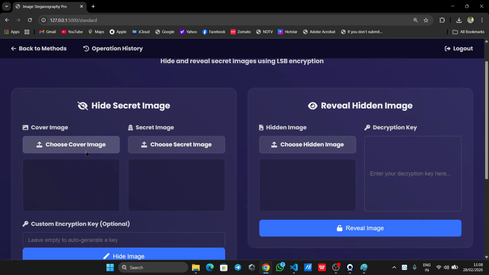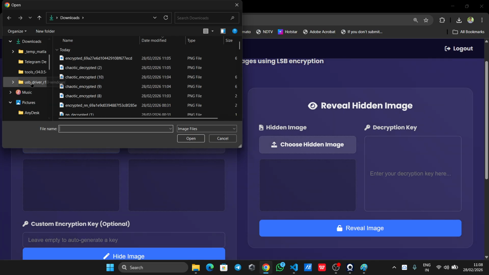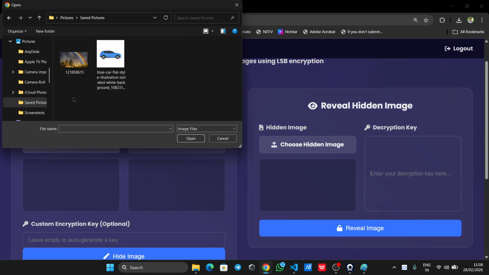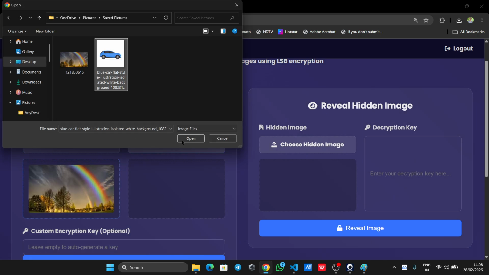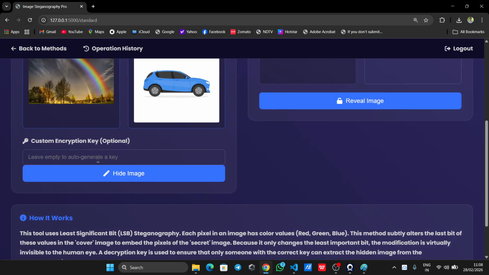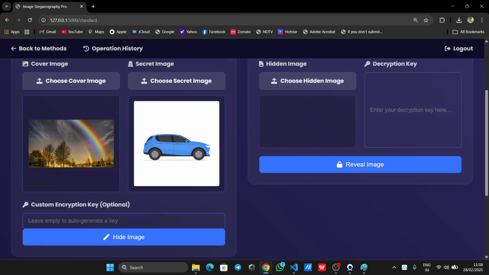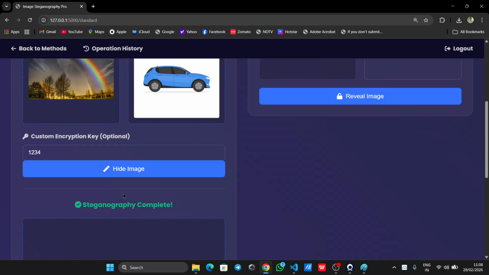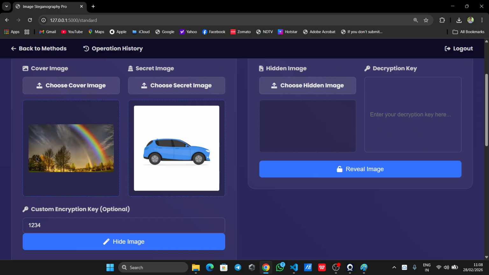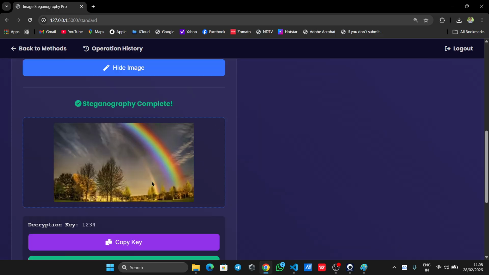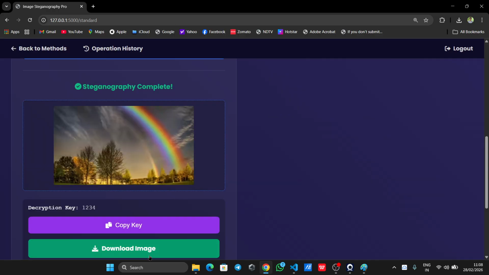Let's take an example. Suppose this is our cover image and this is our secret image. We can also provide a key if we want. So let's provide any key, 1 2 3 4. Click on hide. You can see that this image is completely behind that image. We cannot see the car image. We can simply copy and download the image.